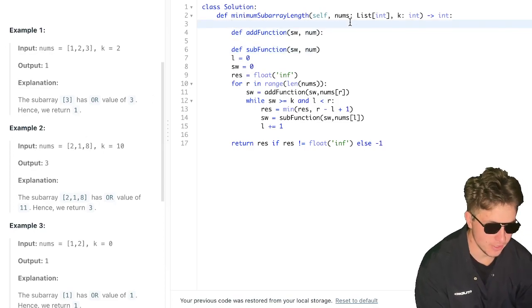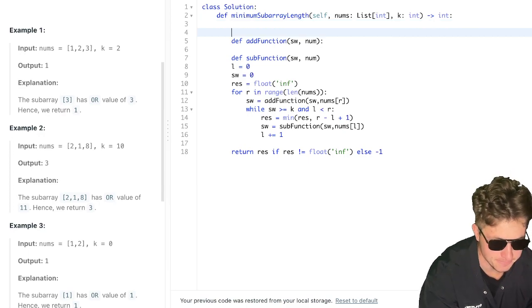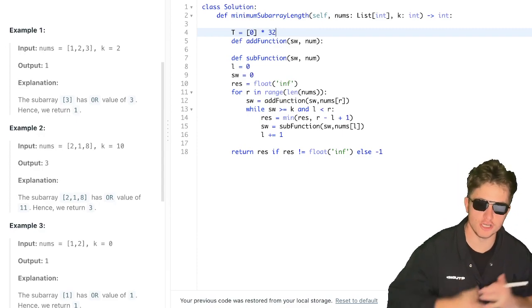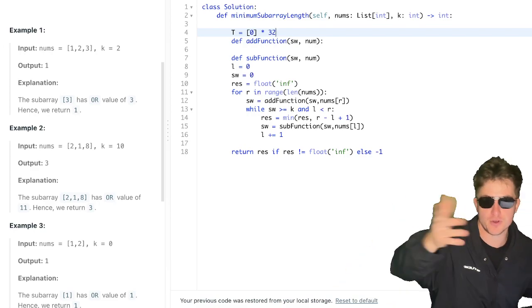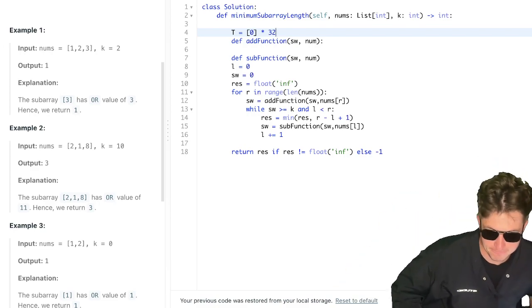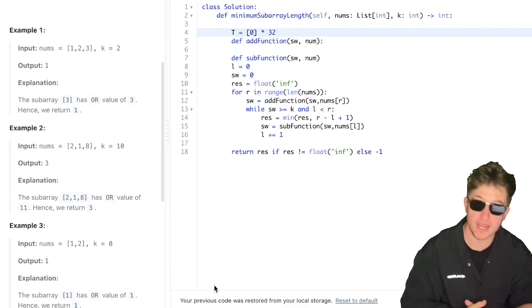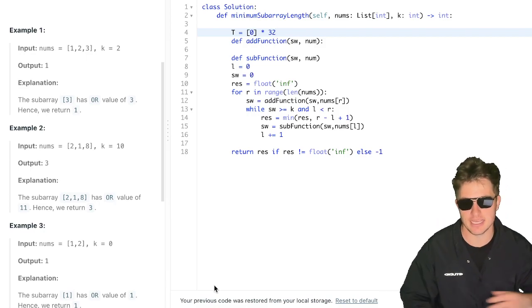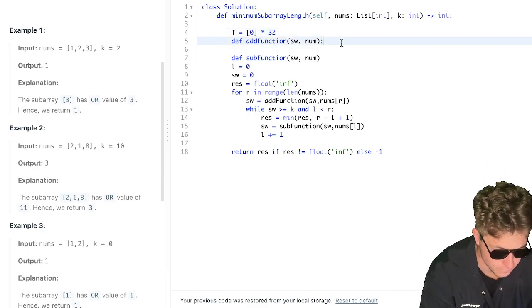The way that we'll do this is we'll keep track of all the bits that we've seen. So that little table thing, we'll just call that T, and it'll be initially set to 0, and now we'll do 32 because the largest integer in the system could be 32 bits. So we're going to keep track of the number of times that we see each bit. And that's the reason why we can do this, by the way. I should have mentioned that: it's easy to do it with this table approach because the integer can only be 32 bits and it's positive, right?